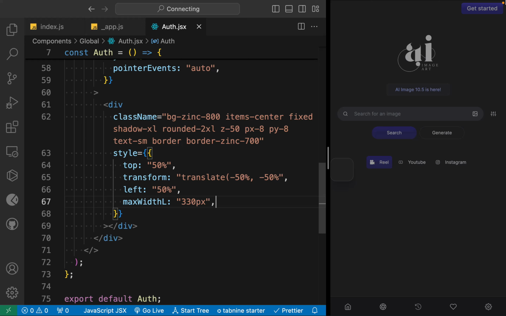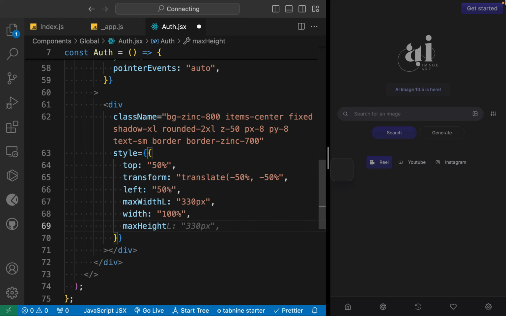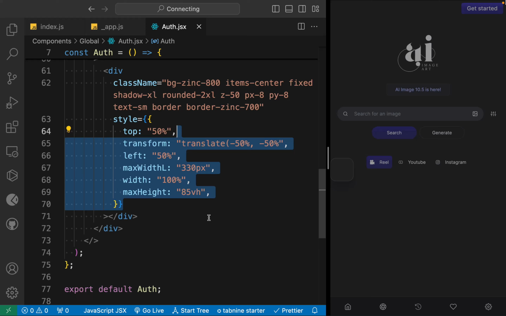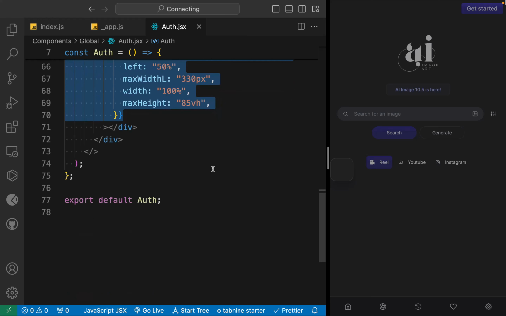Now we can come back here. We'll take this width is going to be 100 pixels, and max height is going to be, let's say, 85 VH. So there is a problem in the modal. Why is it not in the middle? Okay, first work on it. We'll see what exactly went wrong. Now we can come back here.